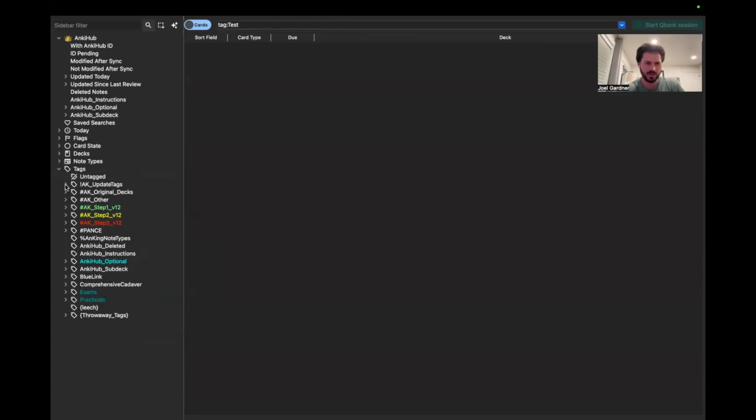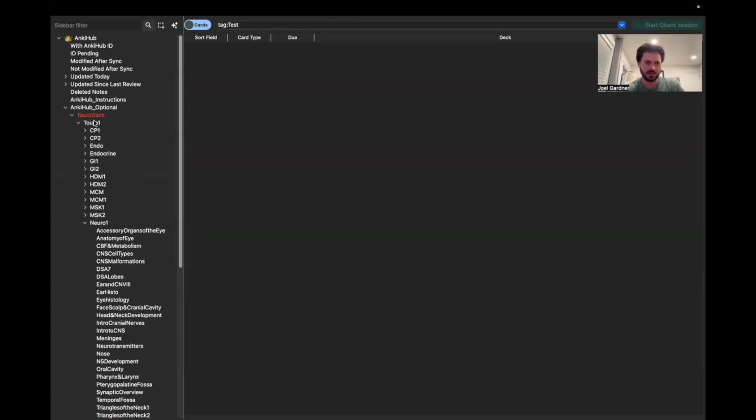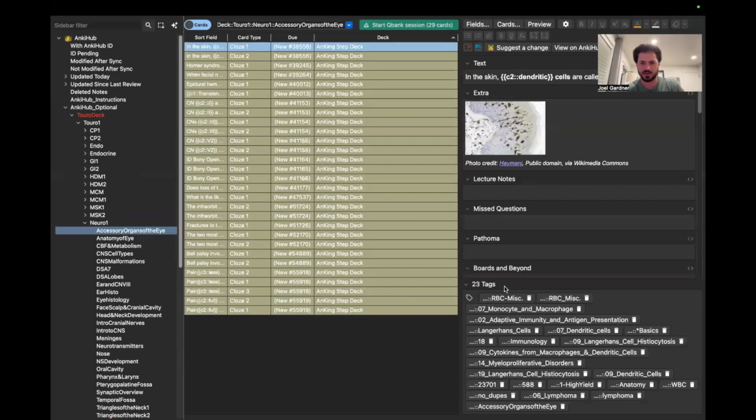Pretty simple. You can see with the Anki Hub stuff, if we go to Anki Hub optional and Touro, we can look at this one. You can see there are just so many tags. So what's going on here is you can go to one of these. Let's see, Anking Step 1 First Aid. You can see Anking Step 1 Boot Camp, Anking Step 1 Boot Camp, Anking, let's see, Zonky. So you can just follow that.